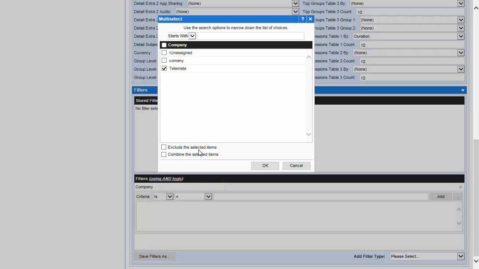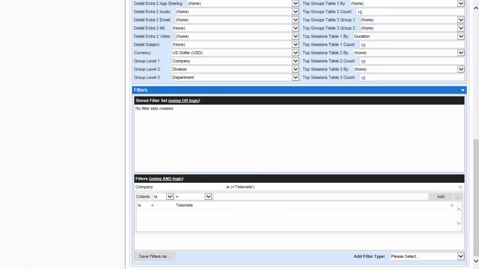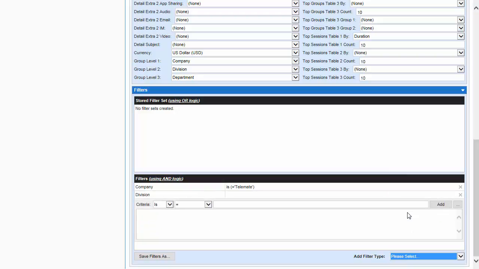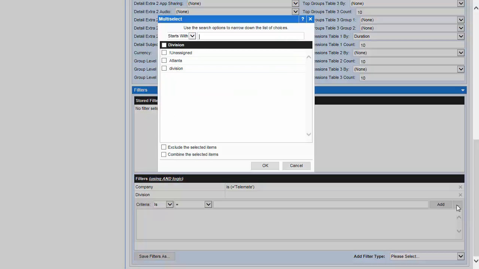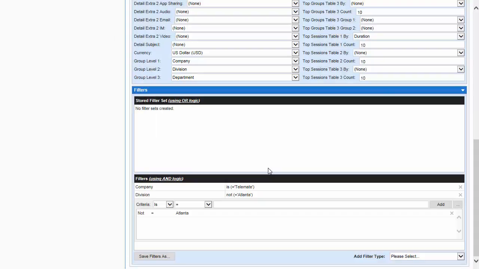Notice that you can also exclude from the selected items or combine the selected items. When you have chosen your filters, select OK. If you wish to add another filter, simply go down and select from Add Filter Type. Notice that in this filter set, I have said where company is Telemate and division is not Atlanta. If you have chosen a filter that you do not wish to run, you can exit out of it by selecting Delete Filter.